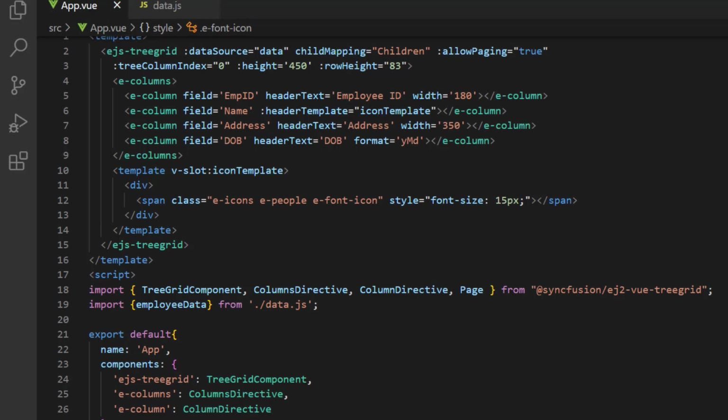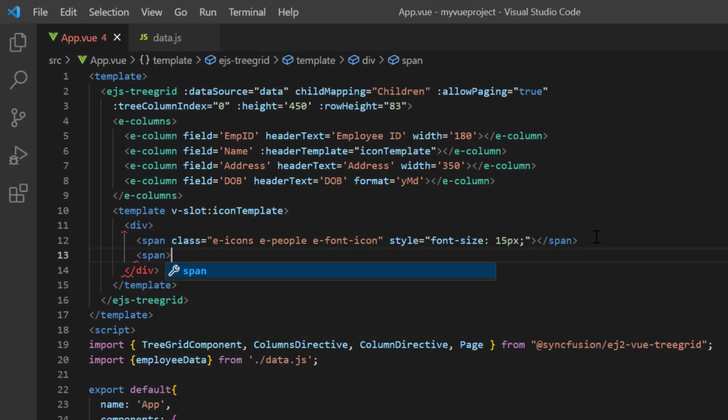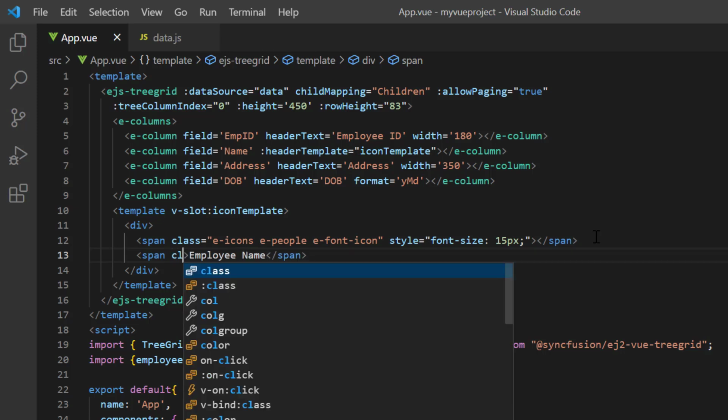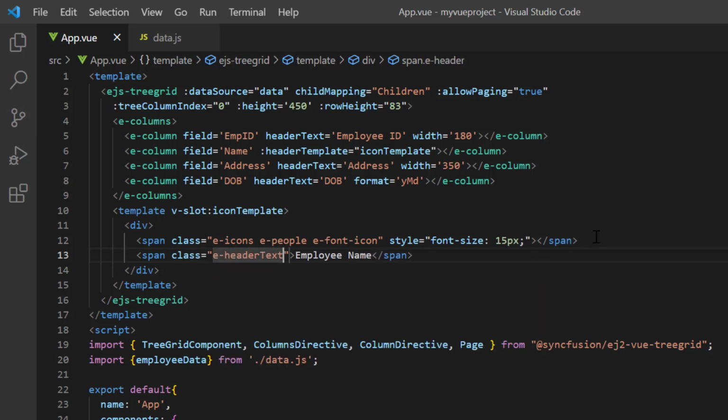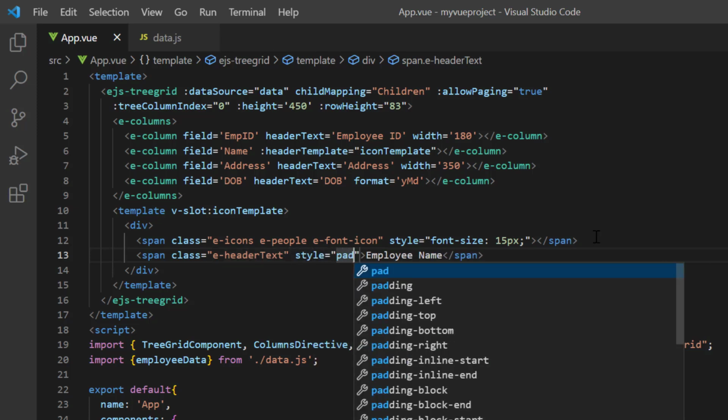To display the header text, add the span tag and set the content as employee name. Add the class and assign e-headertext. This is the built-in class used to style the header text. Set the inline style like padding left to 10 pixels.